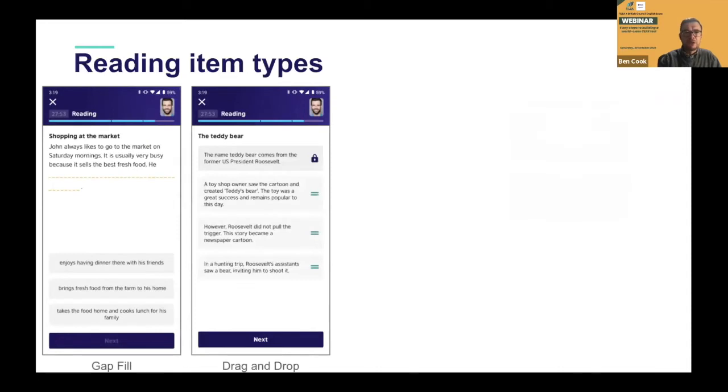And we're going to look at some examples of what we've done in English score. So you'll see a couple of reading questions here. Let's look at the first one. This is what we call our gap fill reading type. You can see you've got some text here at the top, and then they have 3 question options to choose from, and they have to choose the right option to complete the text. As I say, we call this our gap fill item. We think this covers local careful reading.